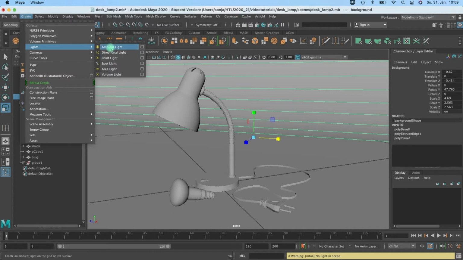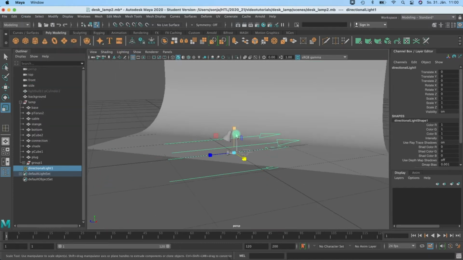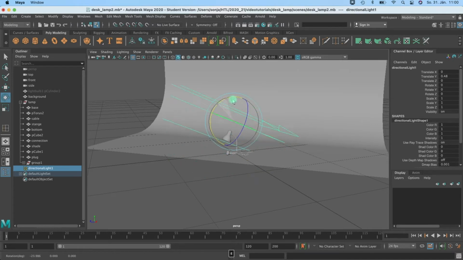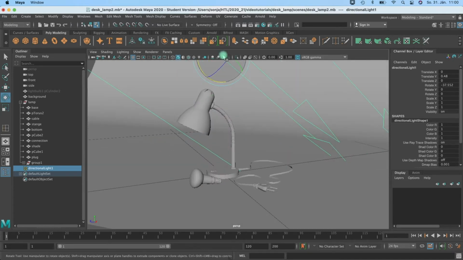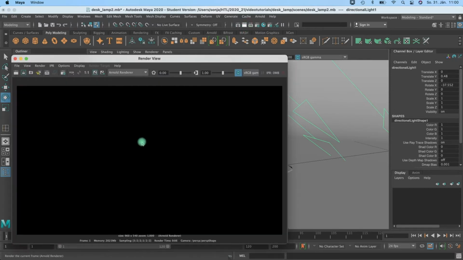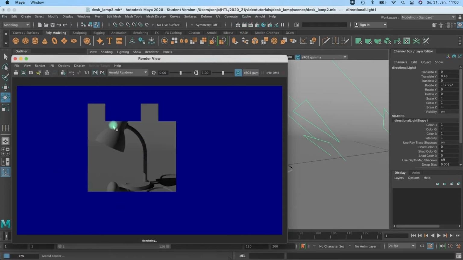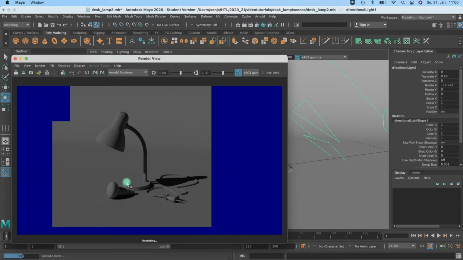I will leave this topic in a basic way, because of course when I add some kind of directional light, let's see what happens. This is more or less sunlight, and when I do a rendering here, yeah, we have light in our scene.